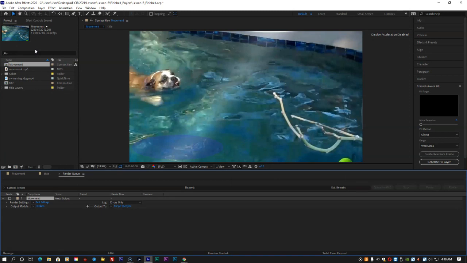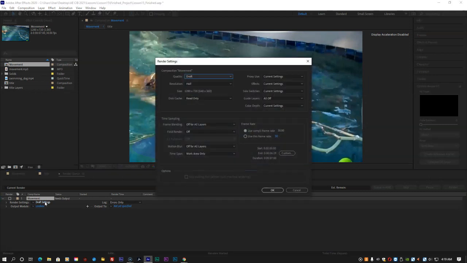Note the default settings in the Render Settings and Output Module pop-up menus. By default, After Effects produces a full-size, high-quality movie. You'll change the settings to create a low-resolution test file that will render quickly. Click the arrow to the right of the Render Settings, then click the words Draft Settings.